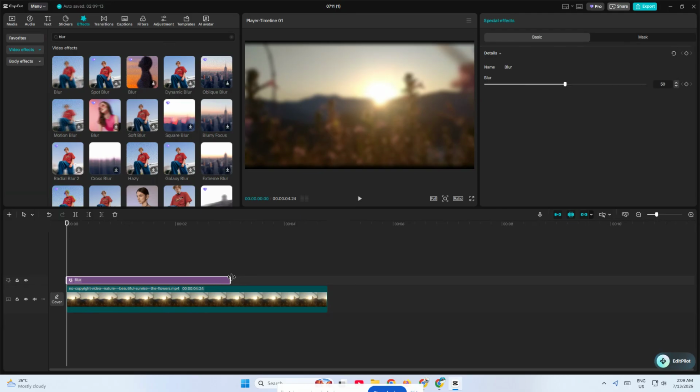Next, drag the edges of the blur effect on the timeline to cover only the section you want blurred. For example, if you only want to blur part of a clip, shorten or extend the effect so it matches that part exactly. This step is really important because it gives you precise control over when the blur starts and ends. If the blur is too long or too short, just adjust the edges until it lines up perfectly with your footage. After that, tap or click on the blur effect again to bring up its settings.